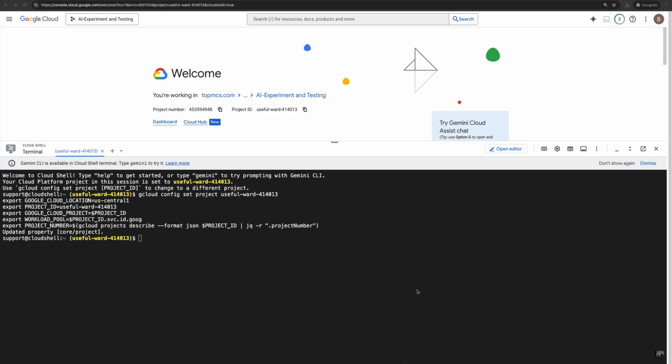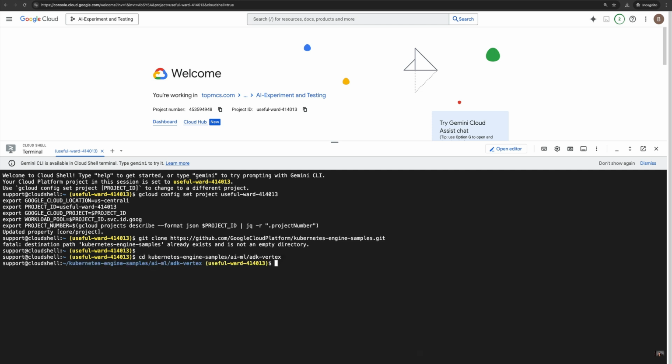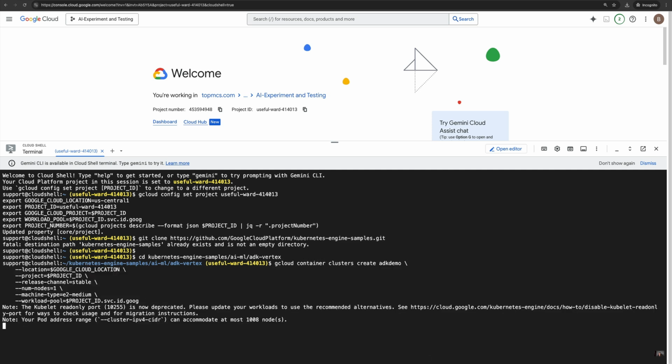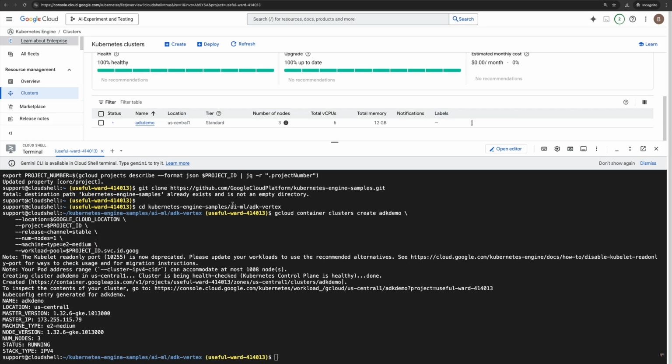Now we clone the Git repo. I had already cloned it, so now go to my directory, ADK Vertex. Here I want to create a GKE cluster. It will take some time to create the cluster, so we will wait for that. Okay, now the cluster is ready. Now we'll create an Artifact Registry repository for the Docker container.